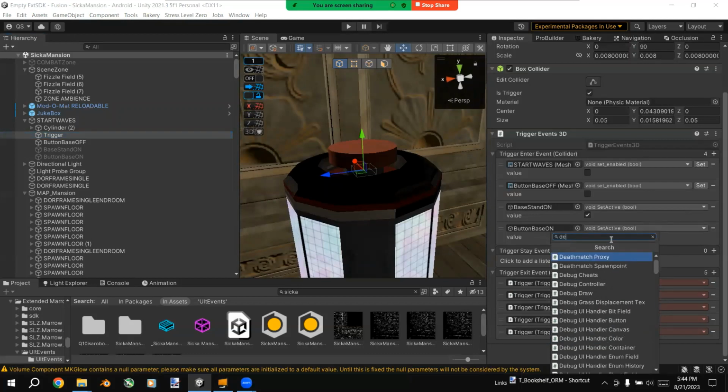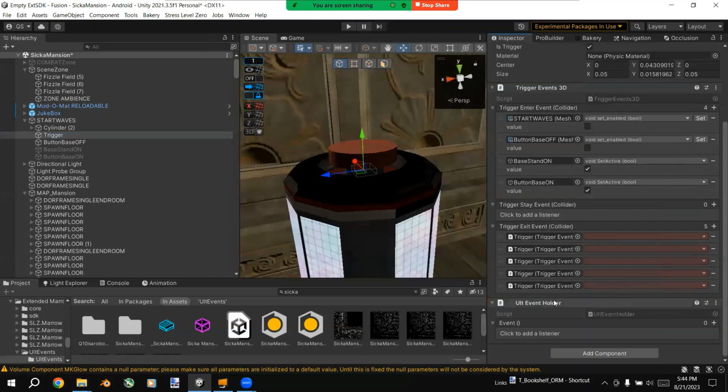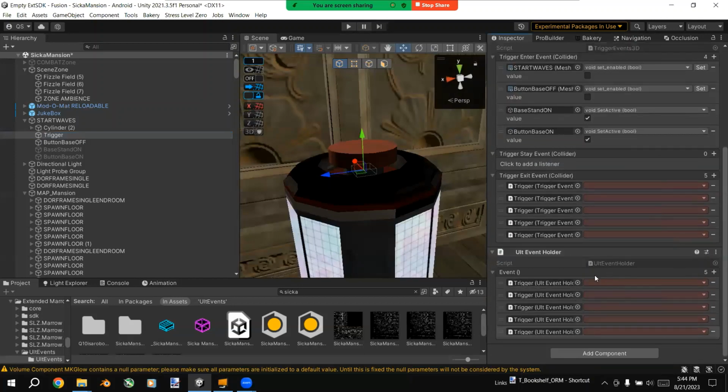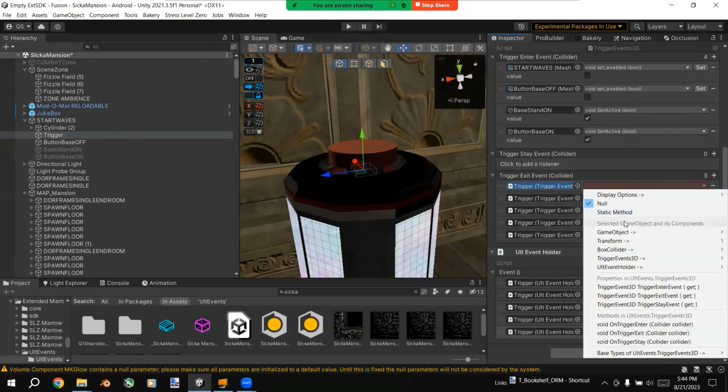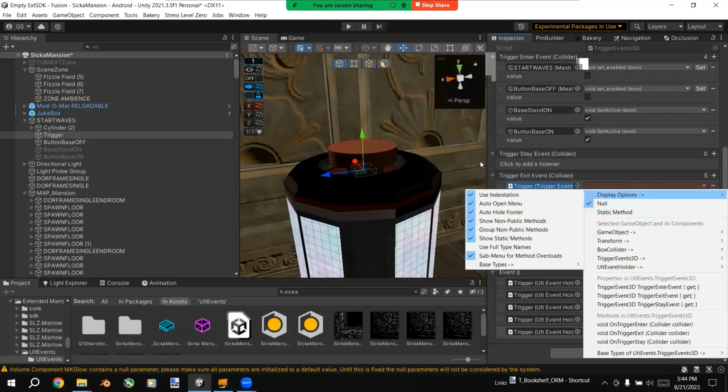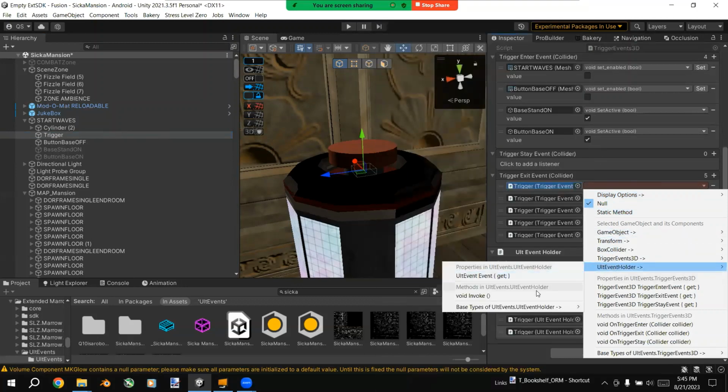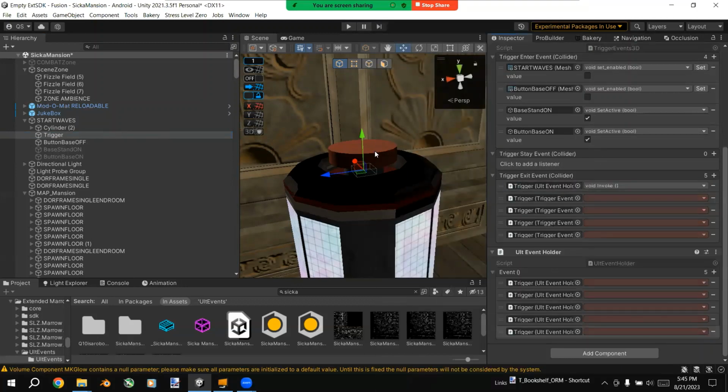We got delay, or sorry, let's just do regular first. Ult event holder. Pretty much, you just have the events themselves. So if I did trigger event exit, it will invoke this event holder. We could do it right here. I dragged this trigger into here, which is the object we happen to be on right now. So ult event holder invoke. Now when we exit the trigger button, it's going to invoke whatever happens here.